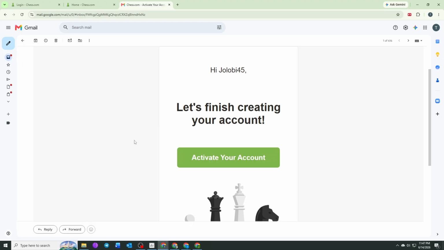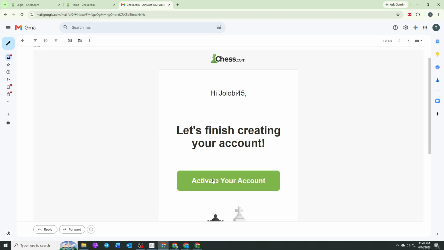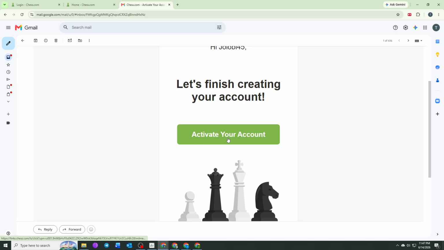When you find the email from chess.com, open it to view its contents. Inside, you should see a prominent button that allows you to activate your account. This button is specifically included to verify your email address and complete the account activation process. Go ahead and select the activation button.